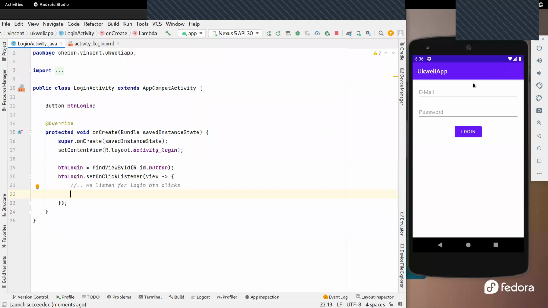For this case, I'm going to assume the email field and the password field, how you are going to collect that information, I'm going to skip in today's demo to save on time. Assume that the email and the password is correct. We are going to just place a code here immediately to navigate to the next page.